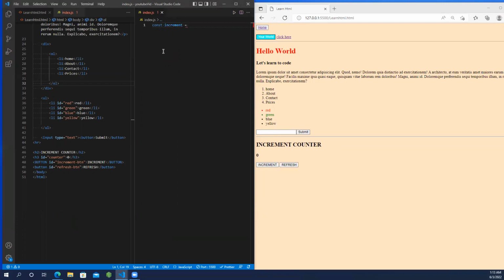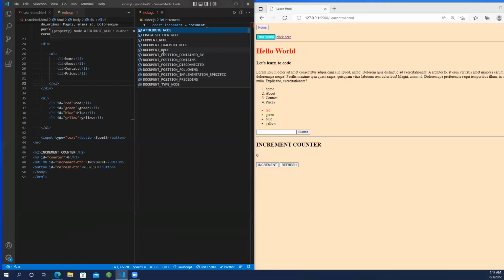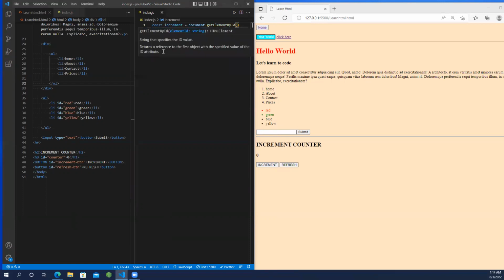Increment equals NBDLC dot get element by ID, and we will grab, so it's kind of like in CSS, you will grab the ID or the class. So we're just basically doing the same thing here. The same rule applies. So get element by ID, you could just go grab the ID.